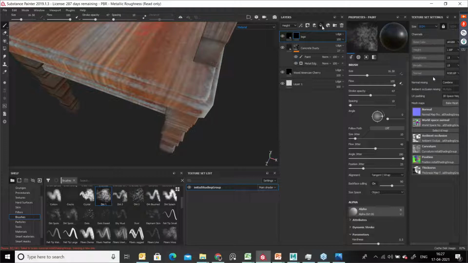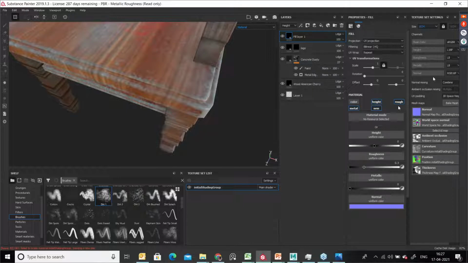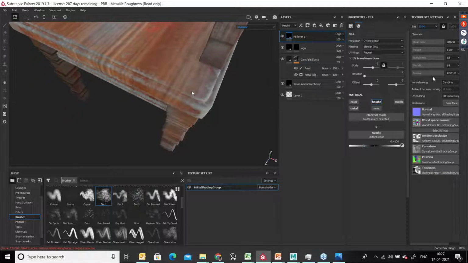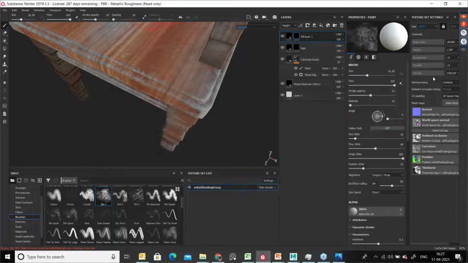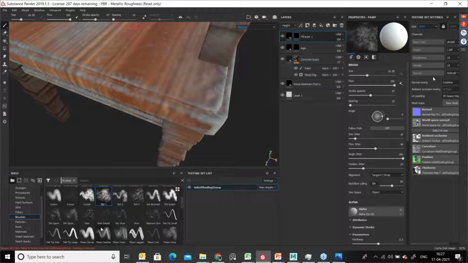Now I'm going to create one more fill layer. On this fill layer I'm going to assign only, I don't want any color, I don't want any roughness, I don't want metal or normal, only the height map I require. So I'm trying to reduce this height map, and I will try to apply my stroke over here. For this, I need to add one mask. Go to black mask, and I'm trying to assign some detailing over here.